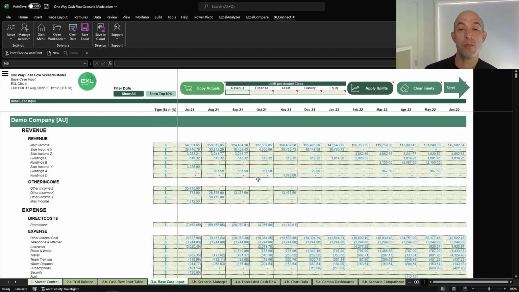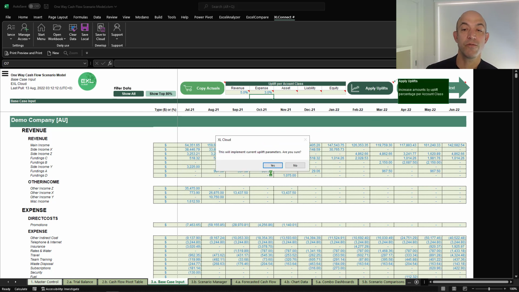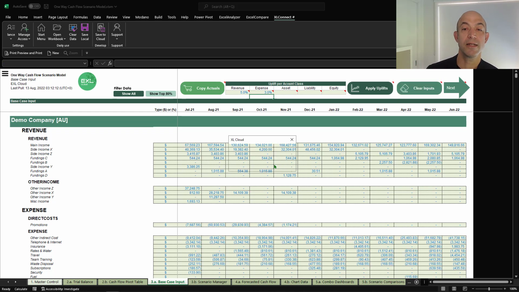In some cases, you might want to apply a percentage uplift on revenue. So let's apply 5%, or we provide a 3% expense uplift, and we apply those uplifts. So if we click OK, we apply the parameter across all of those baseline numbers.